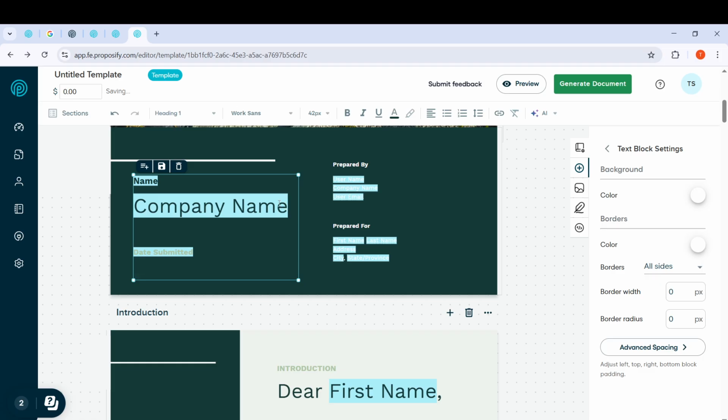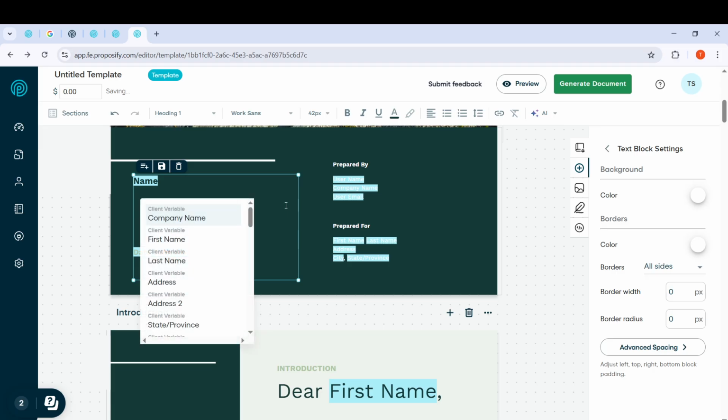In its place, type an opening square bracket. As soon as you do this, a drop-down menu should appear. From there, you can select a new variable that better fits the context of your template. This is a great way to ensure all the information is accurate and customized for your proposal.